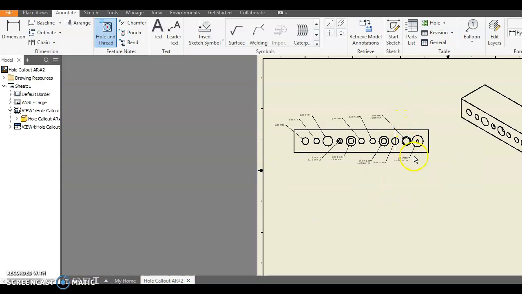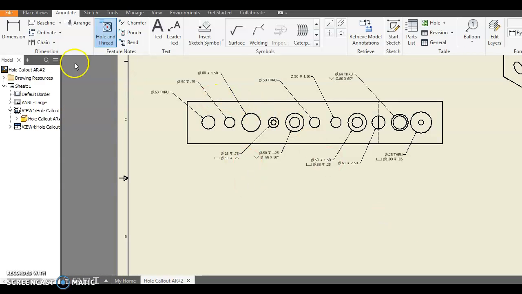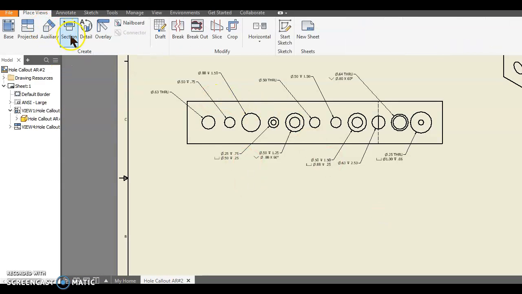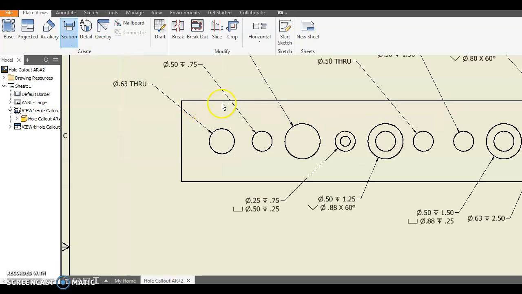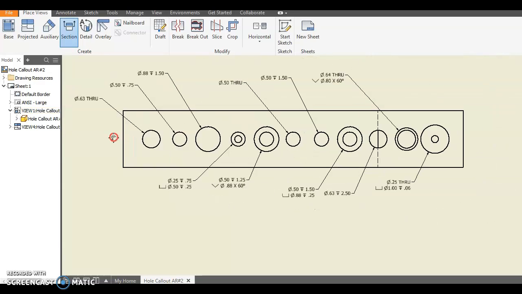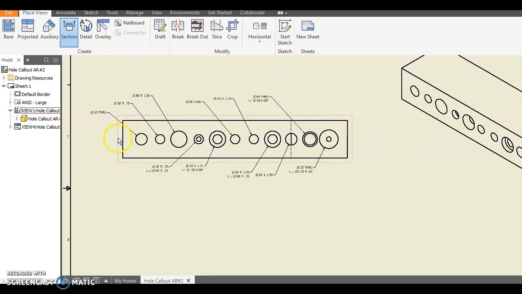All right. So next we're going to work on a section view. So back under Place Views, you're going to select Section View. And this shows the internal detail of a model cut at a defined plane. So we're going to define the plane that we're cutting at. You'll notice when I am on Section View and I get close to the part the little red dots show up. That's what you want. So when those show up, you're going to left click to say, hey, this is the part I'm working on.